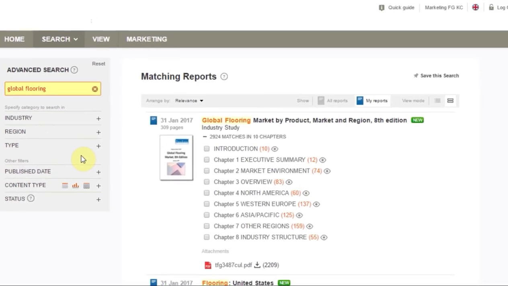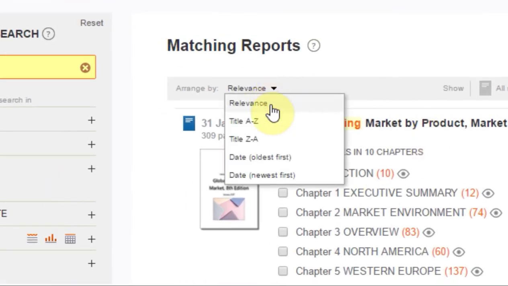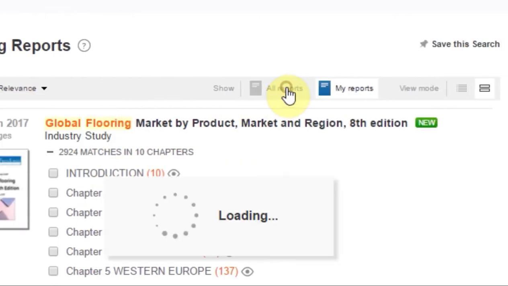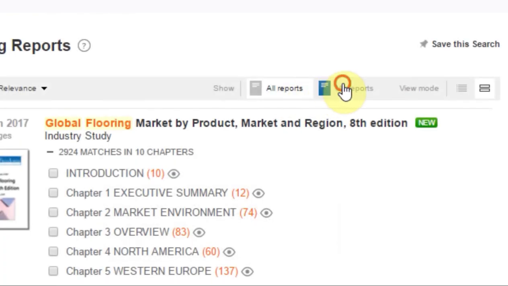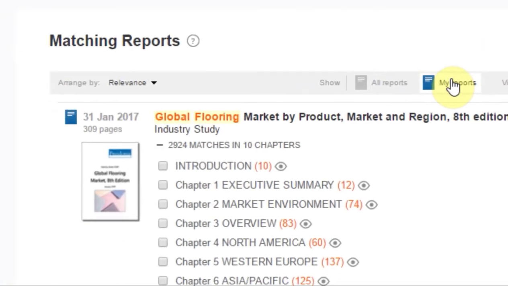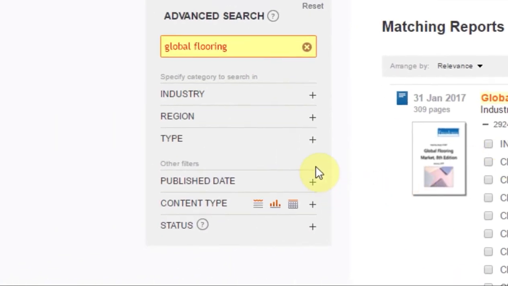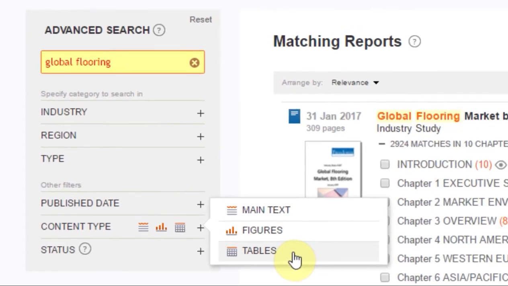Our search engine returns a ranked list of research reports that are part of your subscription. The results are listed by relevance by default, but you can sort by title and date. Toggle between All Reports and My Reports to see a complete list of the reports in our database outside of your subscription that fit your search terms. Results may be filtered by the advanced search options on the left menu, which includes an option to search by data content if you only want to search for data content.